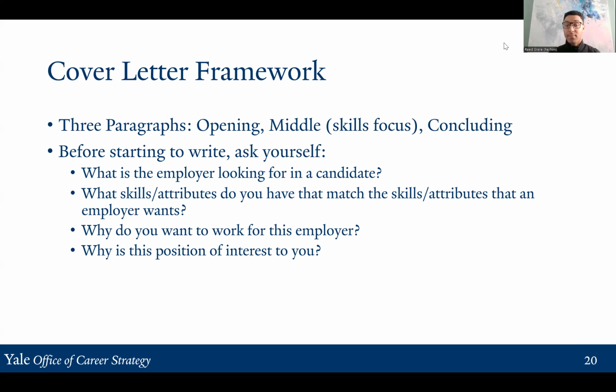What are the requirements? What skills and attributes do you have that match the skills and attributes that the employer wants in that job description? Why do you actually want to work for this employer? When I say employer, I do mean the company, the firm, the research group broadly. Is the work that they're doing interesting to you? Do you agree with their mission? Is there a project that they've worked on in the past that is especially exciting to you?